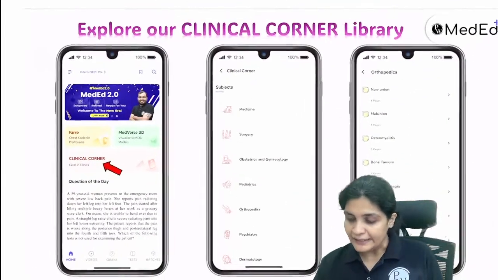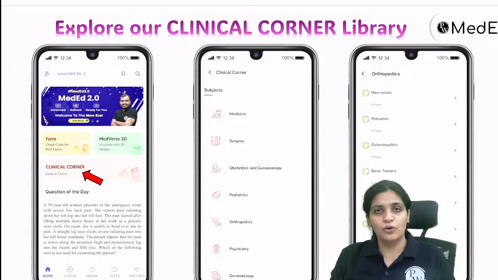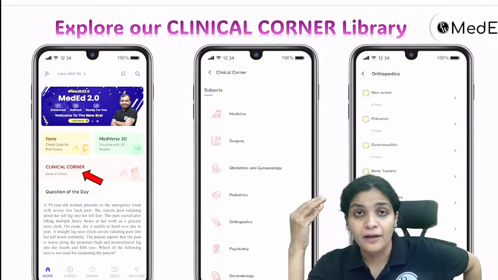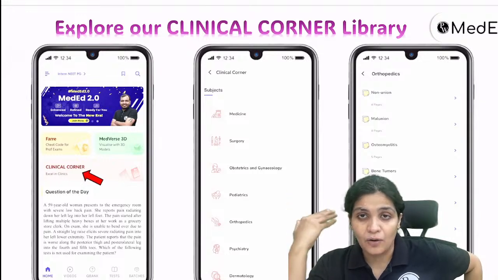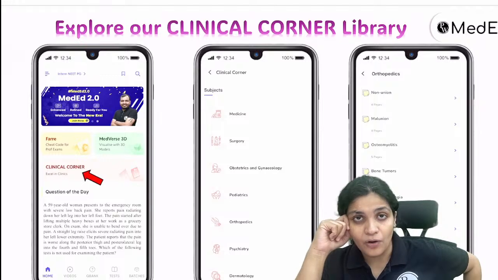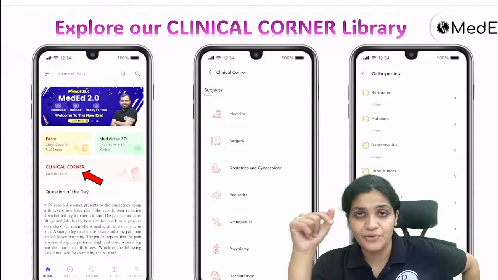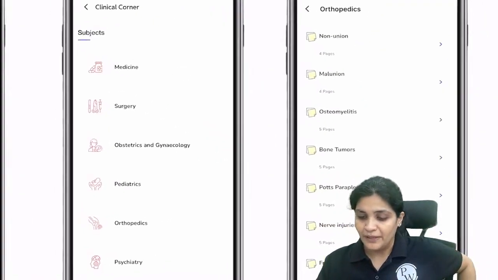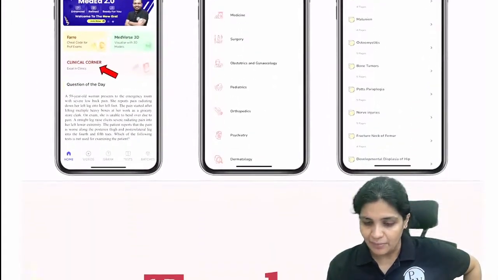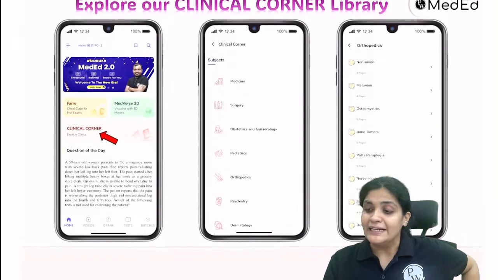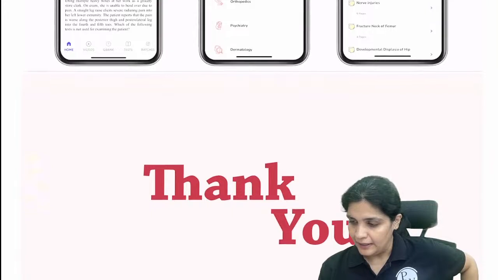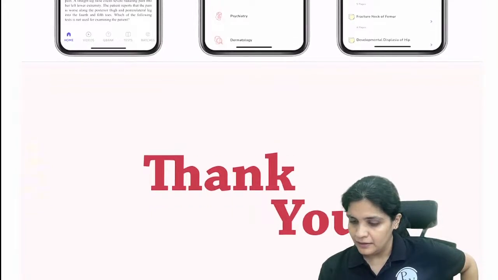So now this is our clinical corner from PW Med 2.0. You can access any of the cases from any clinical subject, medicine, all your minor subjects. On the map you have to go, click on the clinical corner, then you will have all your subjects, then select ortho, then you have all the orthopedic cases like the non-union, malunion. Okay, so this is how we have come up with clinical corner to help you understand the clinical knowledge also, right? I think we can conclude this for the day.